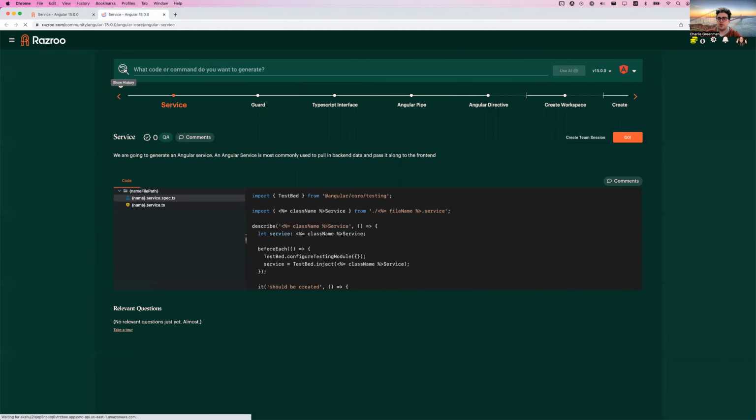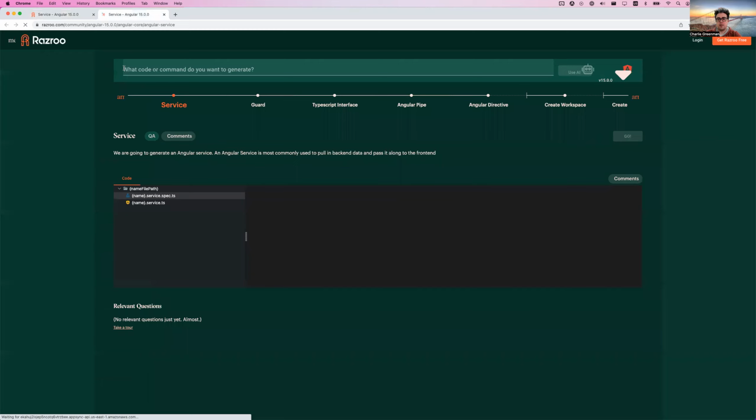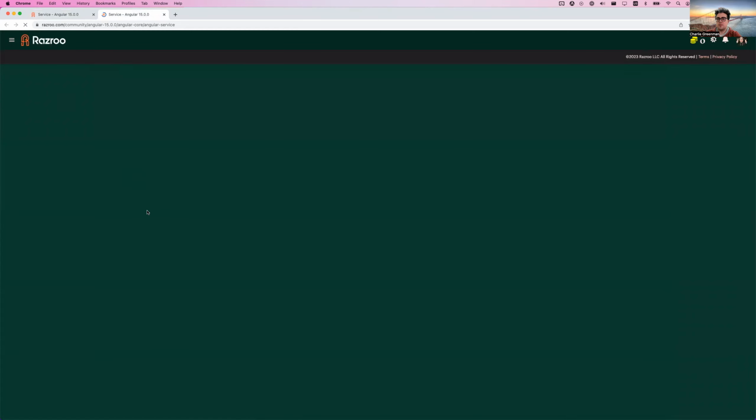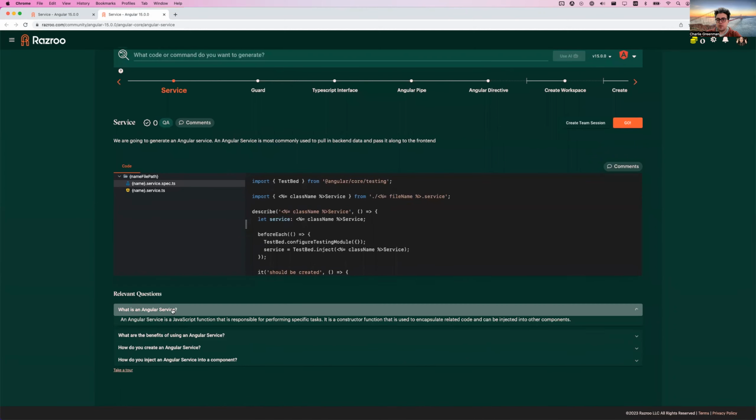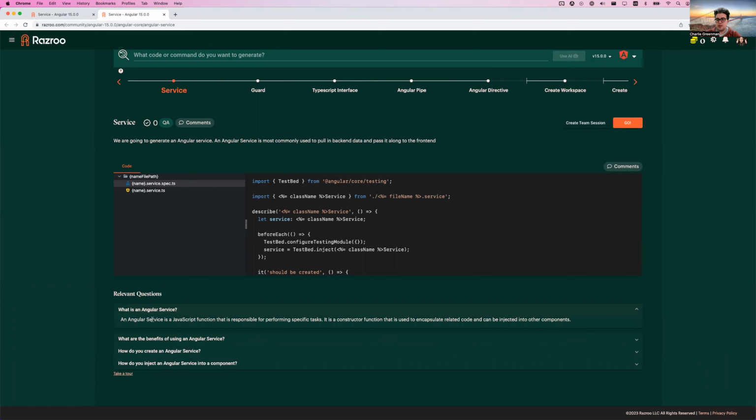Let's go ahead and refresh this page now that we've generated our AI. Okay, and there you go. So I've just generated relevant questions. Anyone who wants to know about an Angular service, it says an Angular service is a JavaScript function that is responsible for performing specific tasks. It's a constructor function that is used to encapsulate related code and be injected on other components.